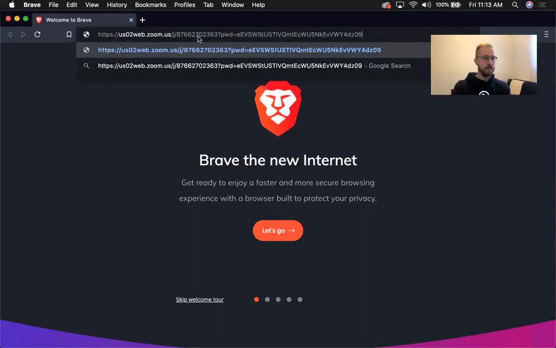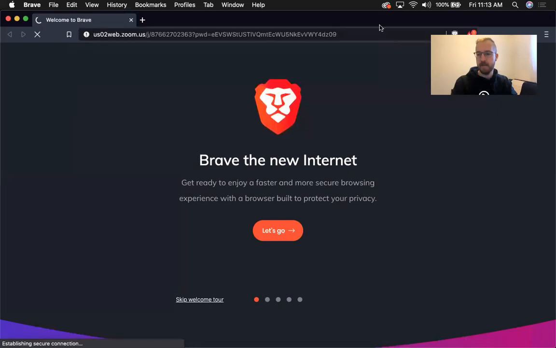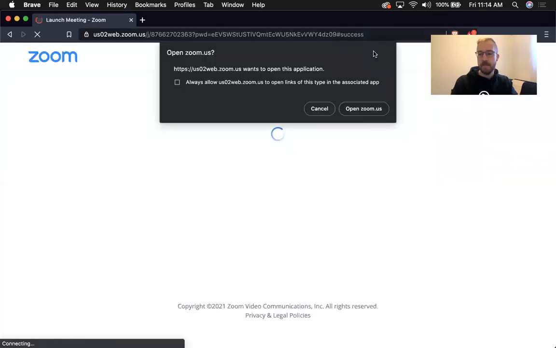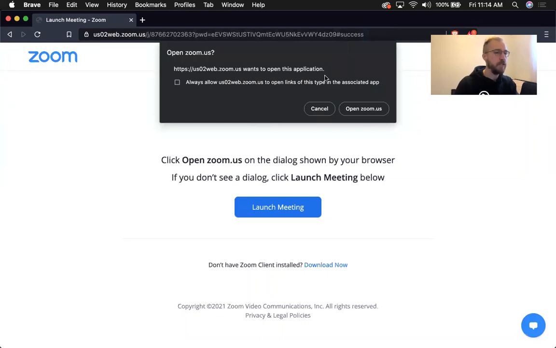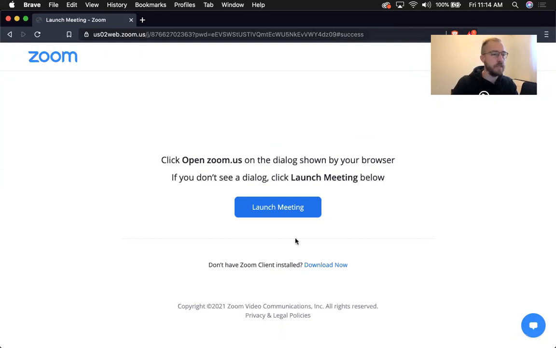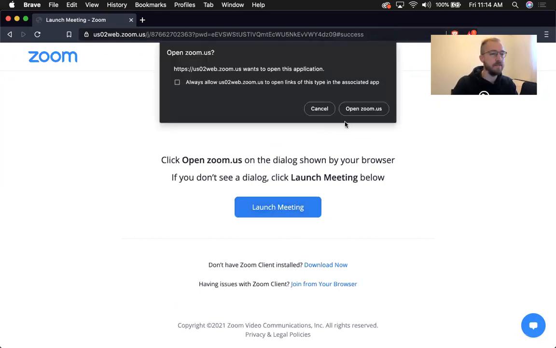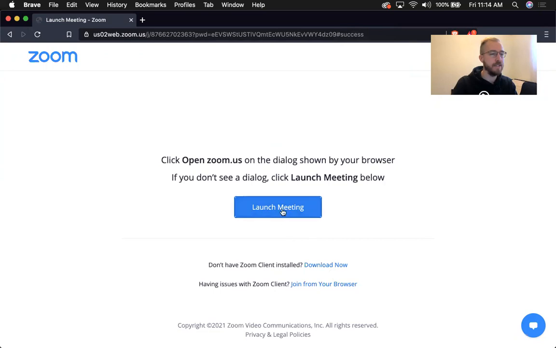a Zoom call. So a lot of the times when you're joining a Zoom meeting, you're going to get a link. Typically these will come in an email. I'm going to go to the link and show you what that looks like. So see, it says openzoom.us. I'm just going to hit cancel. Then I'm going to hit launch meeting, cancel again.